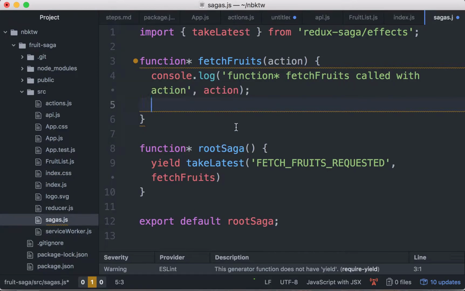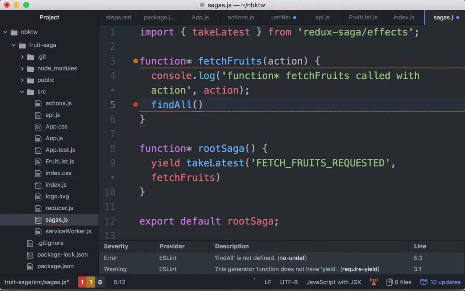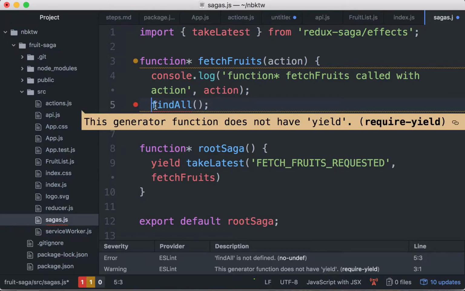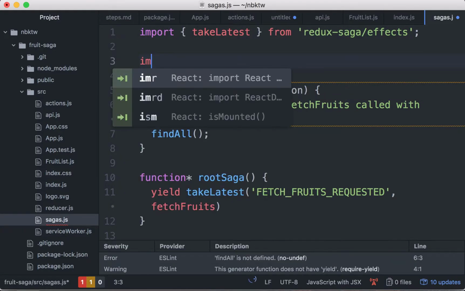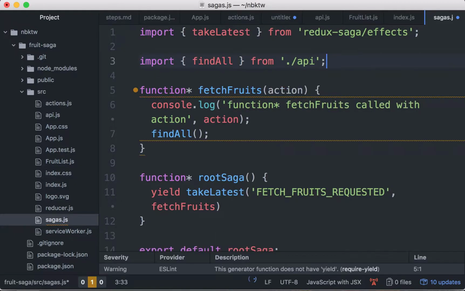So we need to make an HTTP request to get all the fruits, right? So we're gonna do that, API findAll, right? You can do findAll, and then you call it here, that's one way. And it's a pretty simple function, you don't need any arguments or anything. You're just gonna say findAll. Let's import it here, import findAll with the braces from ./api/API.